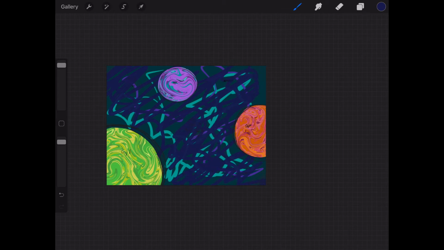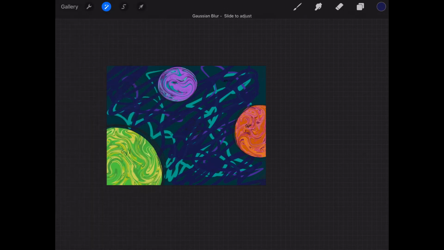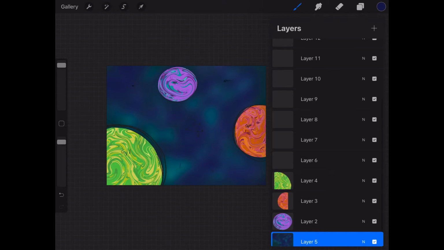Blend in everything at once. I tend to use the Gaussian blur a lot, so I think this will be very helpful for beginners as well. Do 2 more layers of this step.